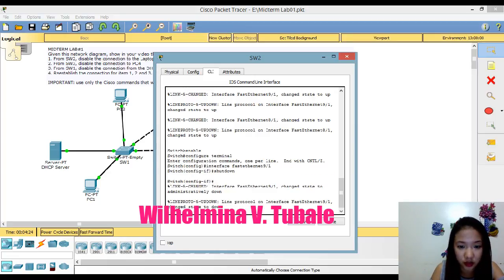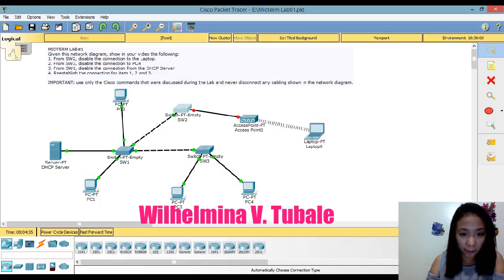So it says that the line protocol on interface fast Ethernet 9/1 changed state to down. And then second one is from switch 3, disable the connection to PC4.